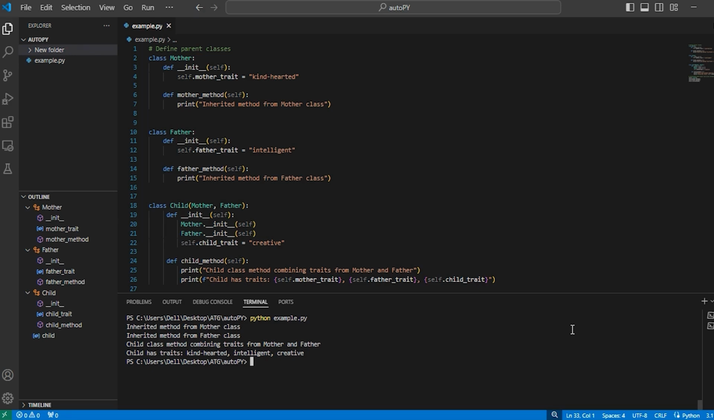One real-world example where multiple inheritance can be useful is in a scenario where a class needs to inherit behaviors or attributes from multiple sources. For instance, in a software system for managing employees, a Manager class can inherit traits from both an Employee class and a Leader class, combining functionalities related to general employee management and leadership responsibilities.